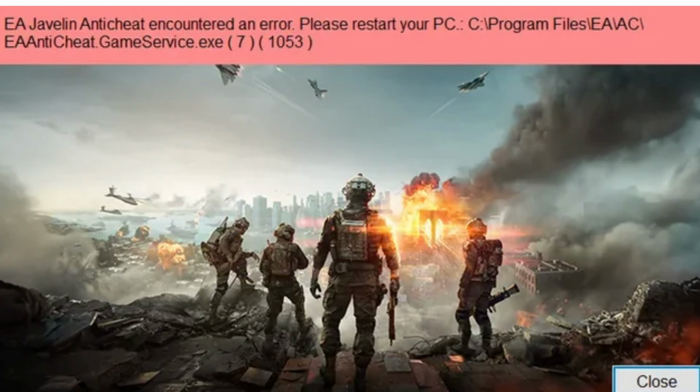As per our research, the error comes when users try to launch the game, but are blocked by the anti-cheat system with the error. According to our research, the error is related to the EA Javelin anti-cheat system and may be triggered by missing updates, permission issues, firewall blocks, or missing Visual C++ components.